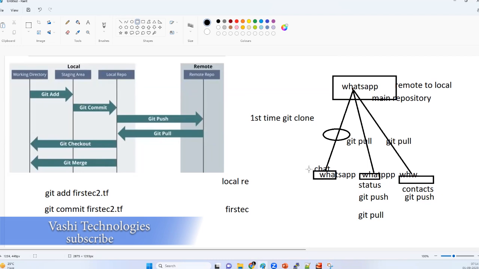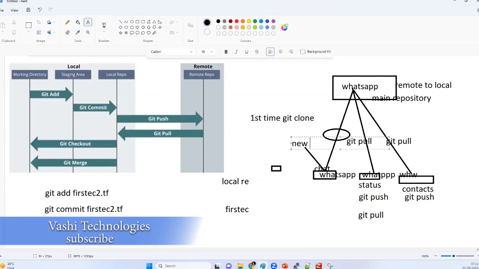I created a new branch. For example, this is the branch, and the branch name is something like new feature. He created a new branch, developed the code, and created an MR. MR means merge request.